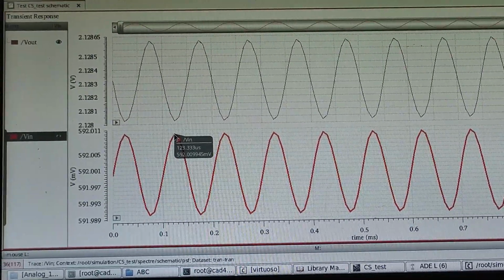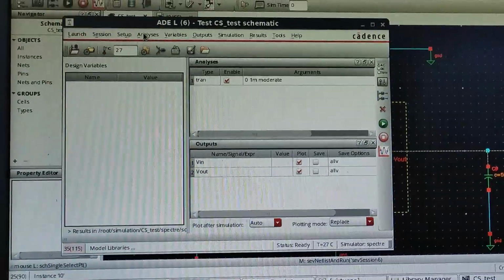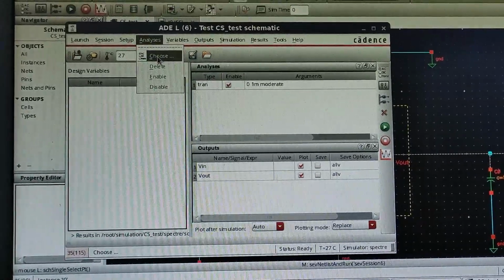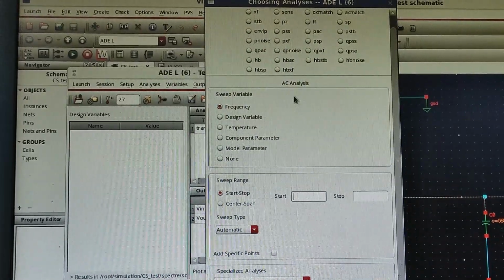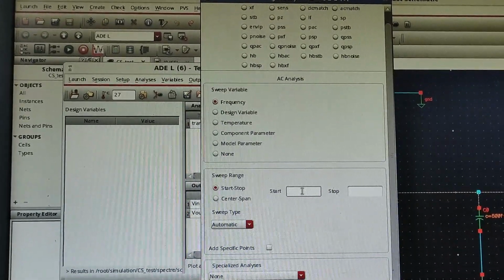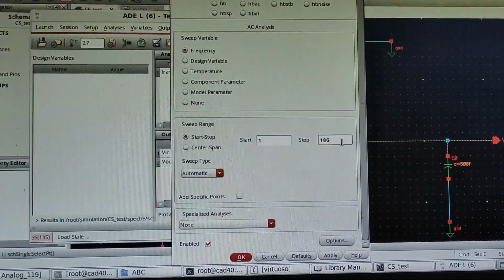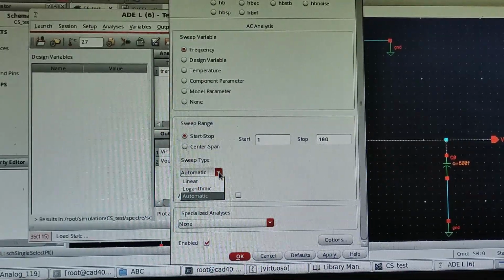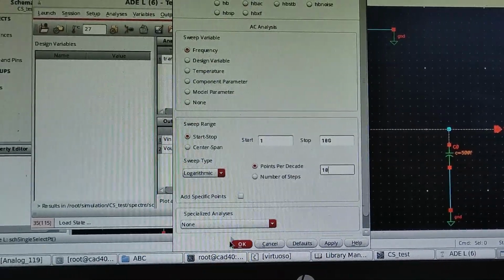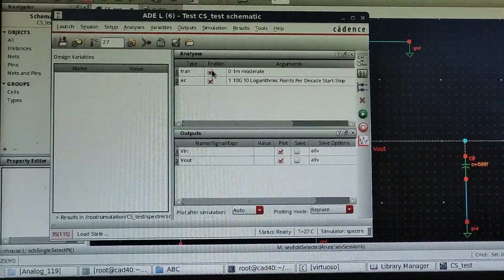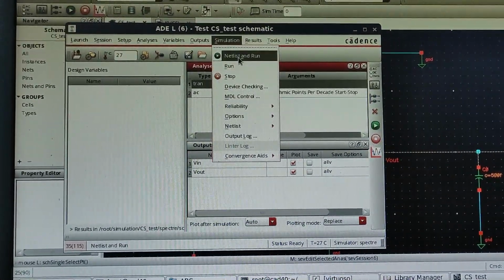Next, we have to perform the AC analysis to find the gain. To perform AC analysis, go to analysis, choose, then click on AC. Then the sweep variable is frequency. Frequency has to be swept from 1 Hz to 10 gigahertz, for example. Then sweep type, let me choose logarithmic sweep. Then points per decade is 10. Say OK. Now we have to run the simulation by executing simulation netlist and run.